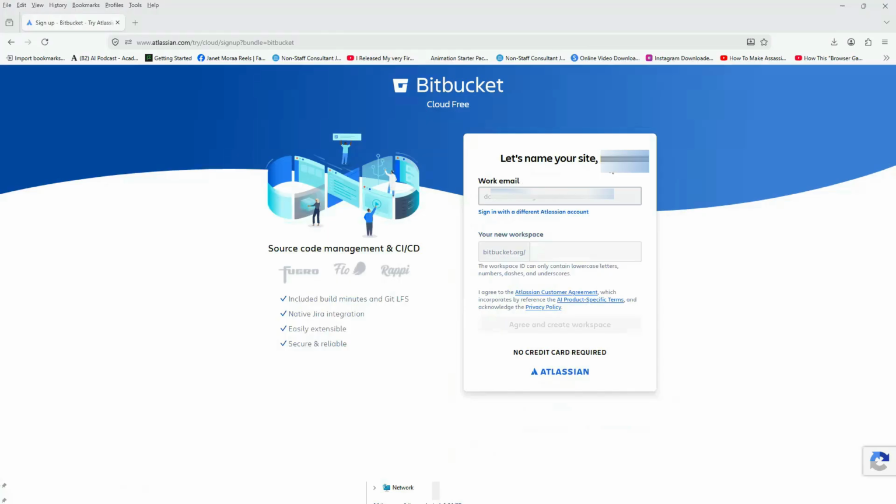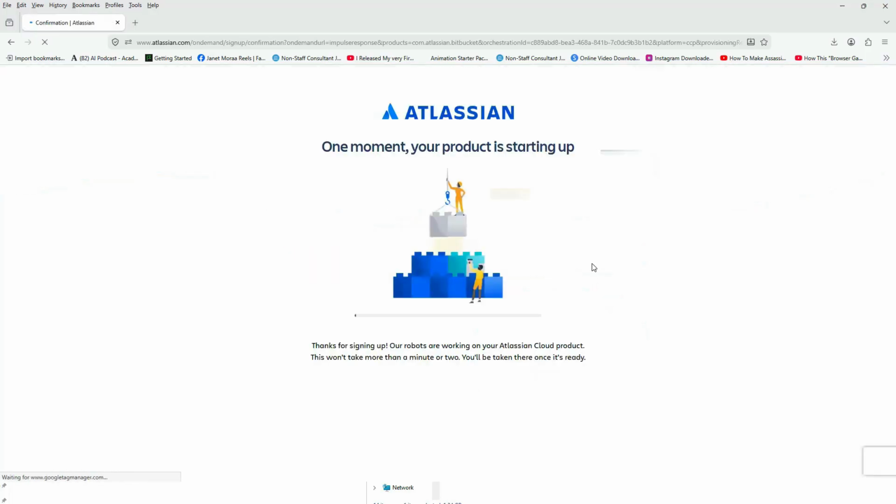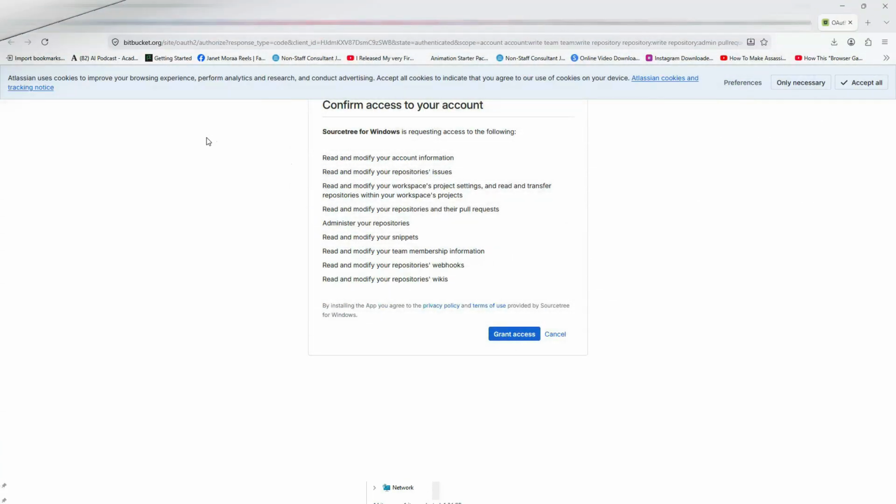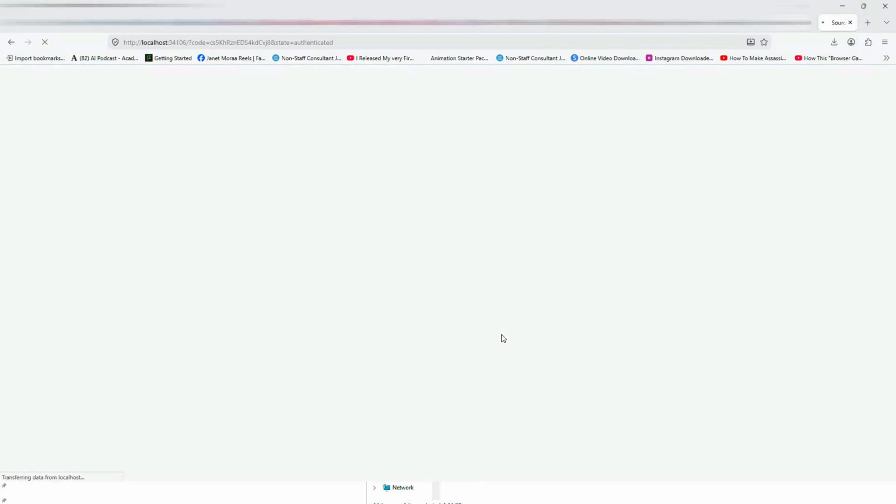So let's name your site. You have a work email, new workspace. I agree. So I just want to put in something. Then you'll come to the screen here. Okay, so now we are logged into Bitbucket. Now I've clicked this button here, confirm access to the account. Authentication successful. You can now close this page.